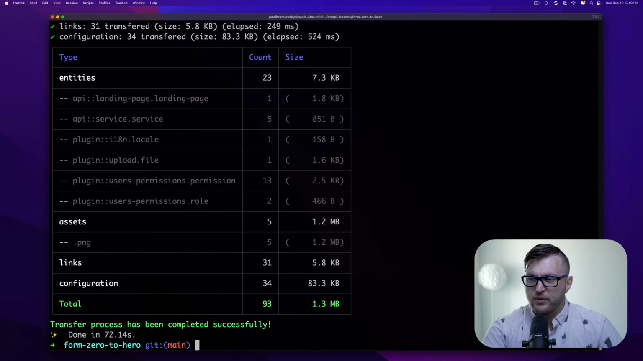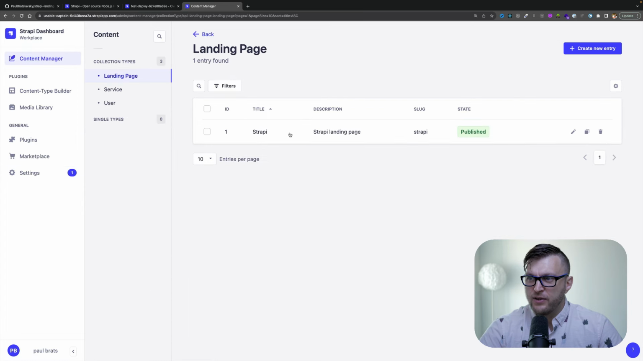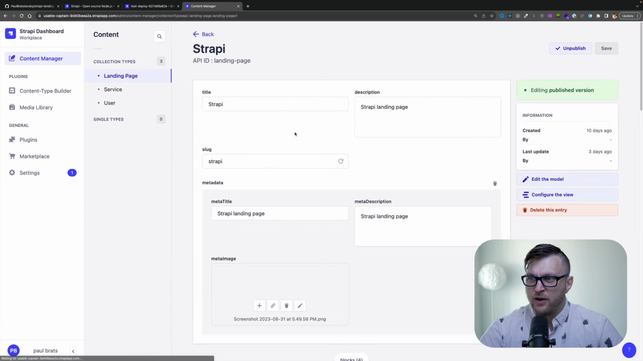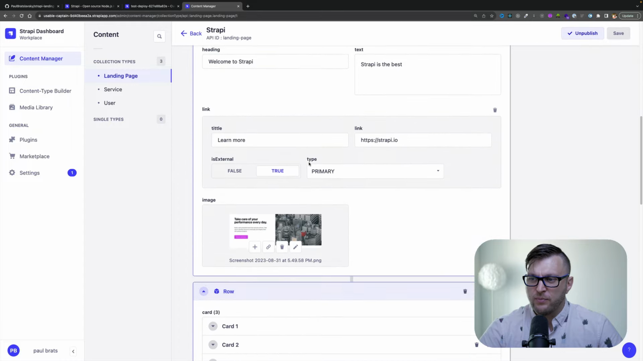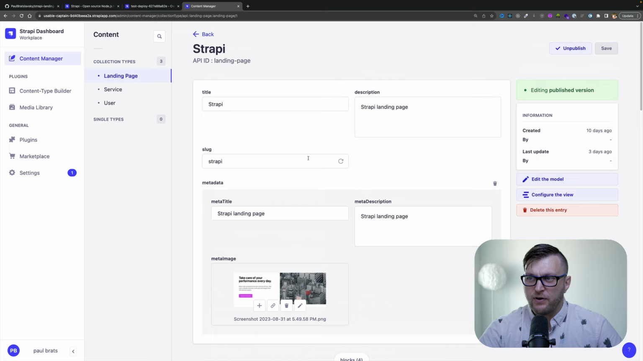Once the transfer is complete, back in our cloud account, I go to Content Manager, and notice we have our data and it's published. So look how easily we were able to deploy our application and move our data from our local environment to our production environment. I think that is really, really awesome.